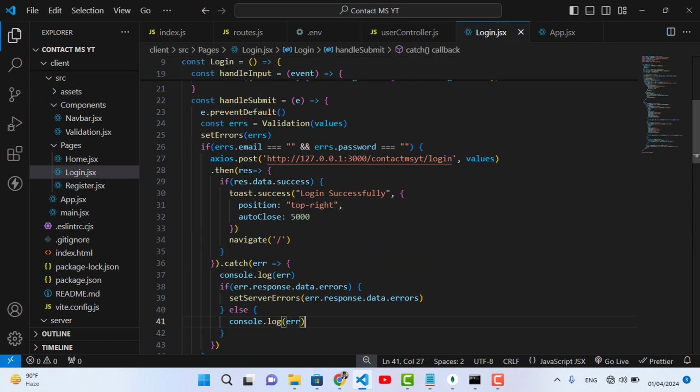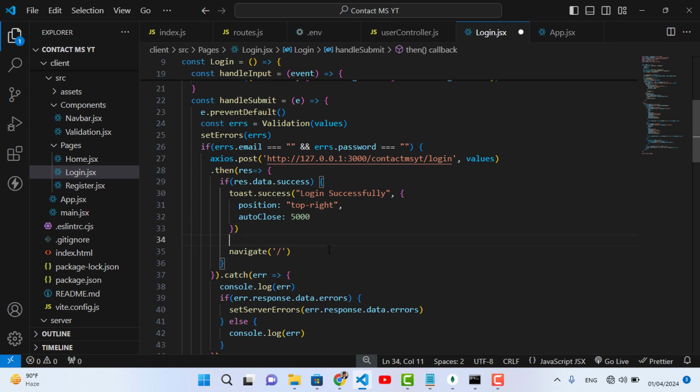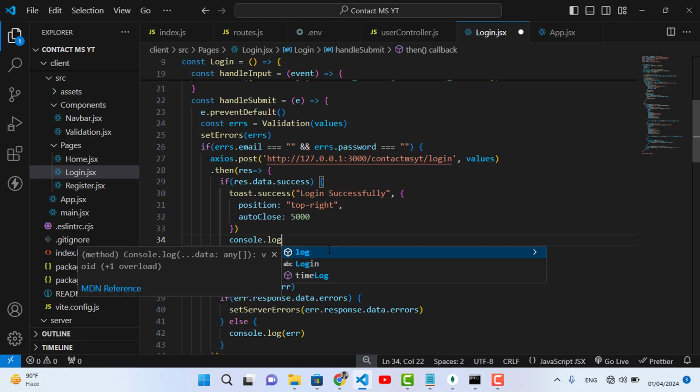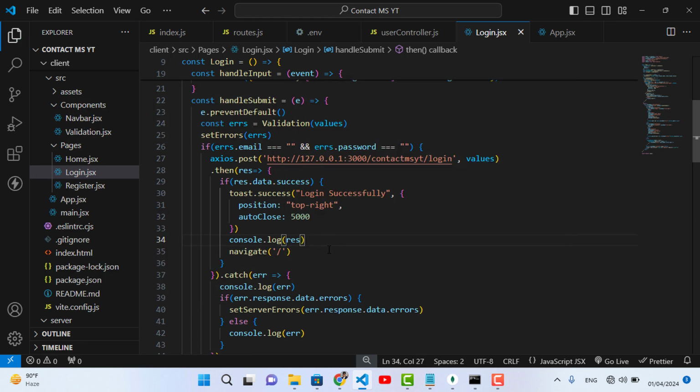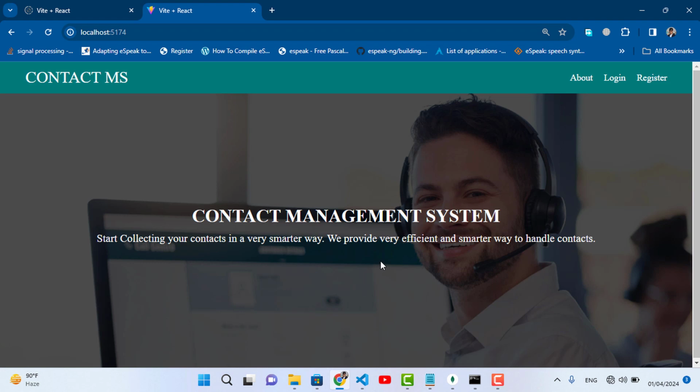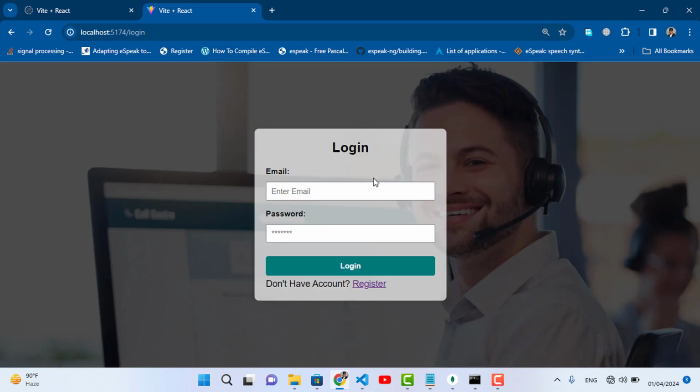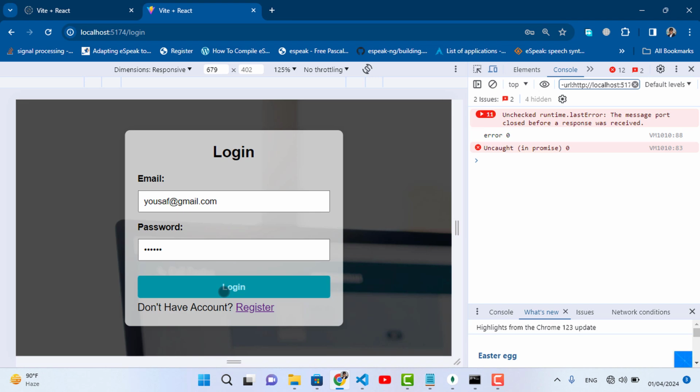If result.success, if we successfully did that, then first of all I will just console it. Okay, just come here, console.log response. I will console the response. Let's save it. I will show you all the things. Just come here to the login, and let's move to the console. Let's press login. So we successfully logged in.